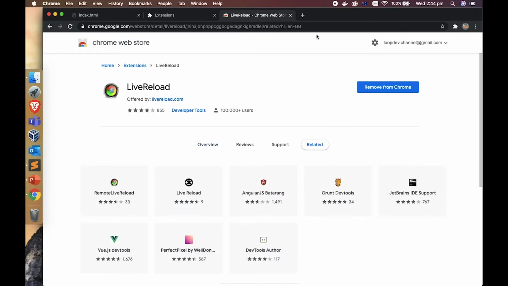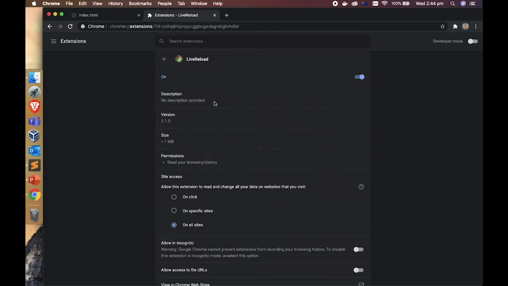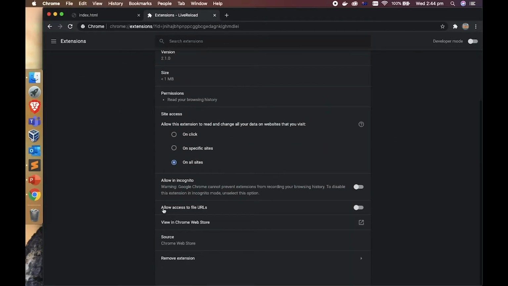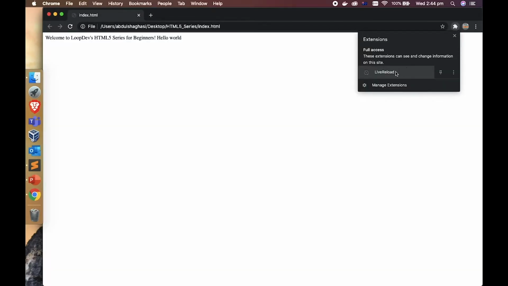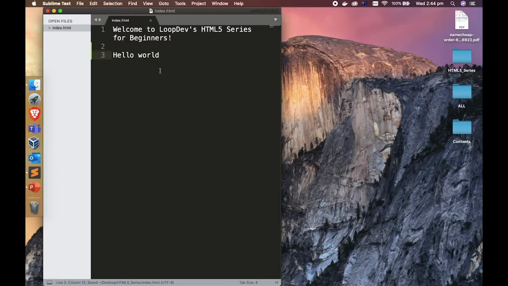So that's done. Once that's done, we go to our extensions tab again, and here we click on details. In details, we want to enable where it says allow access to file URLs. Once that's done, we just close our tab. Here you just want to pin this so that you can see it here, and we just quit Chrome. Sometimes it doesn't work, so for the changes to take effect, you just open this file again in Chrome browser.